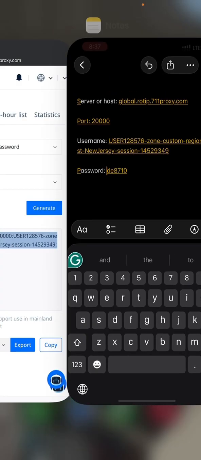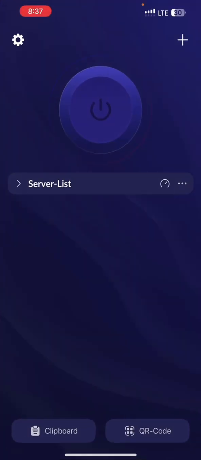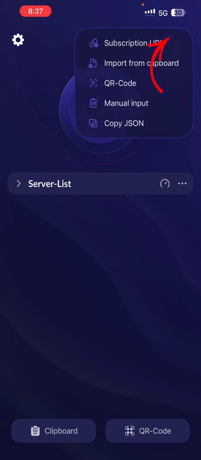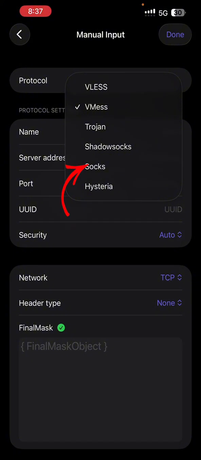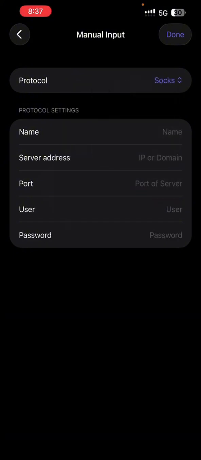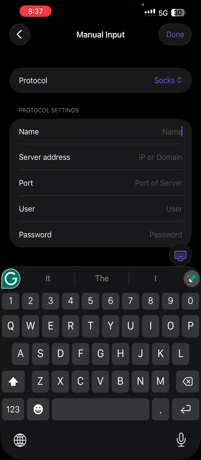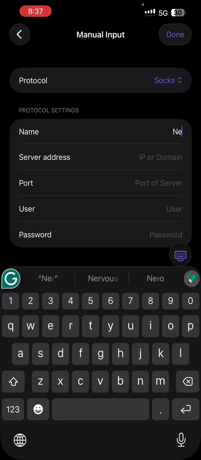So basically this is the information we are going to be connecting with on the Happ app. So now that we have this information, let's go to Happ and connect. So to connect here, you need to click on this plus icon here at the top right corner and click on manual input. So here in the protocol, you change it to SOCKS5 and give it a name. This name is your choice. You can just name it anything. Let's say we are calling this one new 711 New Jersey.